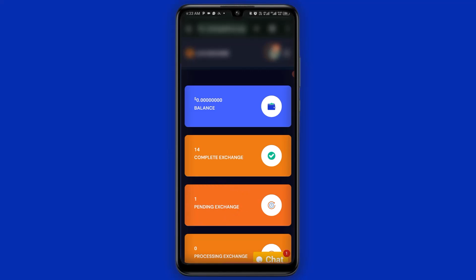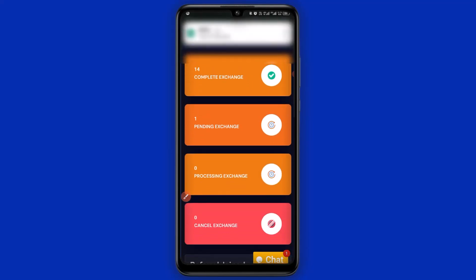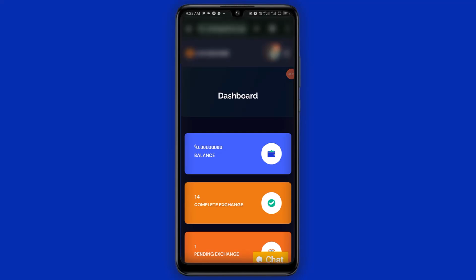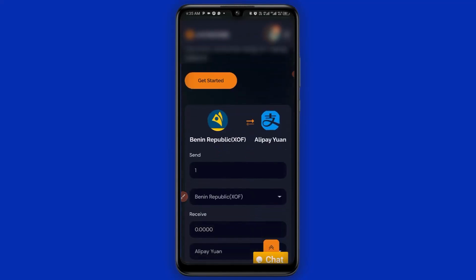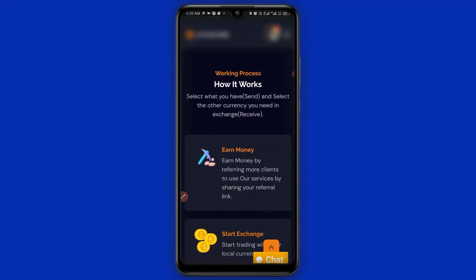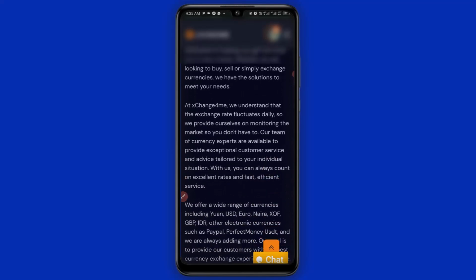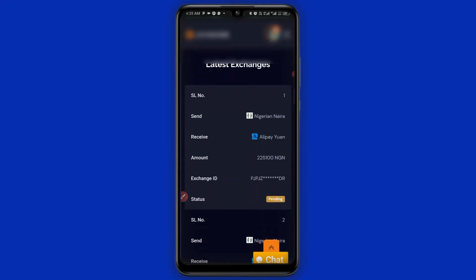So you can see on this side, I have completed 14 transactions with them in the past. So you can also scroll down. Then you can also go back to the site homepage from here just to track your order. So when you get to the site, simply scroll down, just like so. Then you will see your order in pending, just like so.